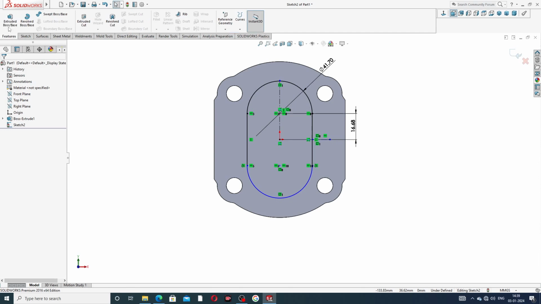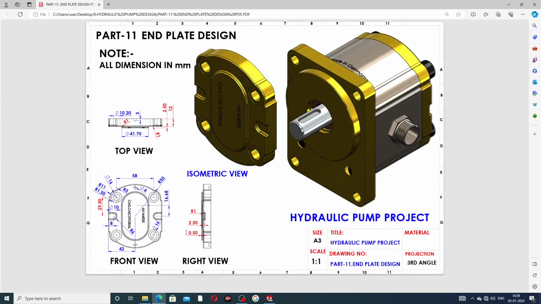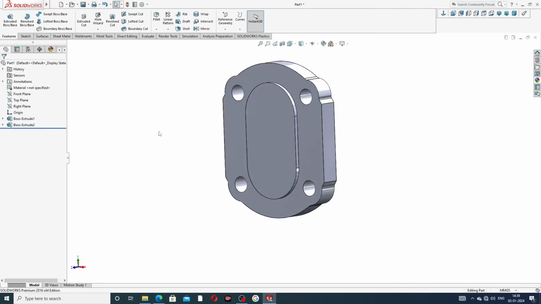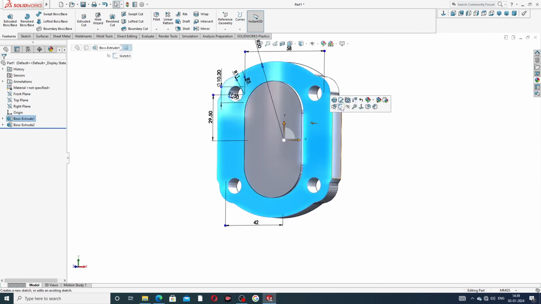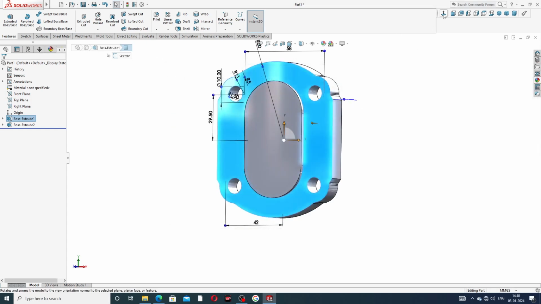And use extrude boss base. This thickness is 2.5 millimeter. Okay, this thickness is 2.5 millimeter, which is perfect. And again select this face, sketch normal.